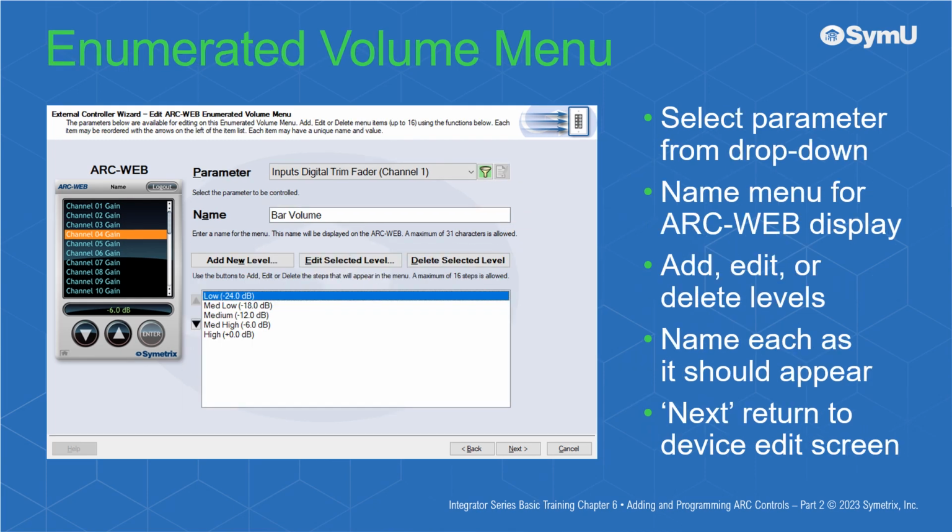For an enumerated volume menu, select a parameter you wish to control from the drop-down menu. Then give your volume menu a name. This name will also appear on the ArcWeb's display. Now you may add, edit, or delete volume levels, also known as enumerations. Each level must have a name, which appears on the ArcWeb's display, and it must have a level. When finished, click Next and you will return to the Edit ArcWeb screen.